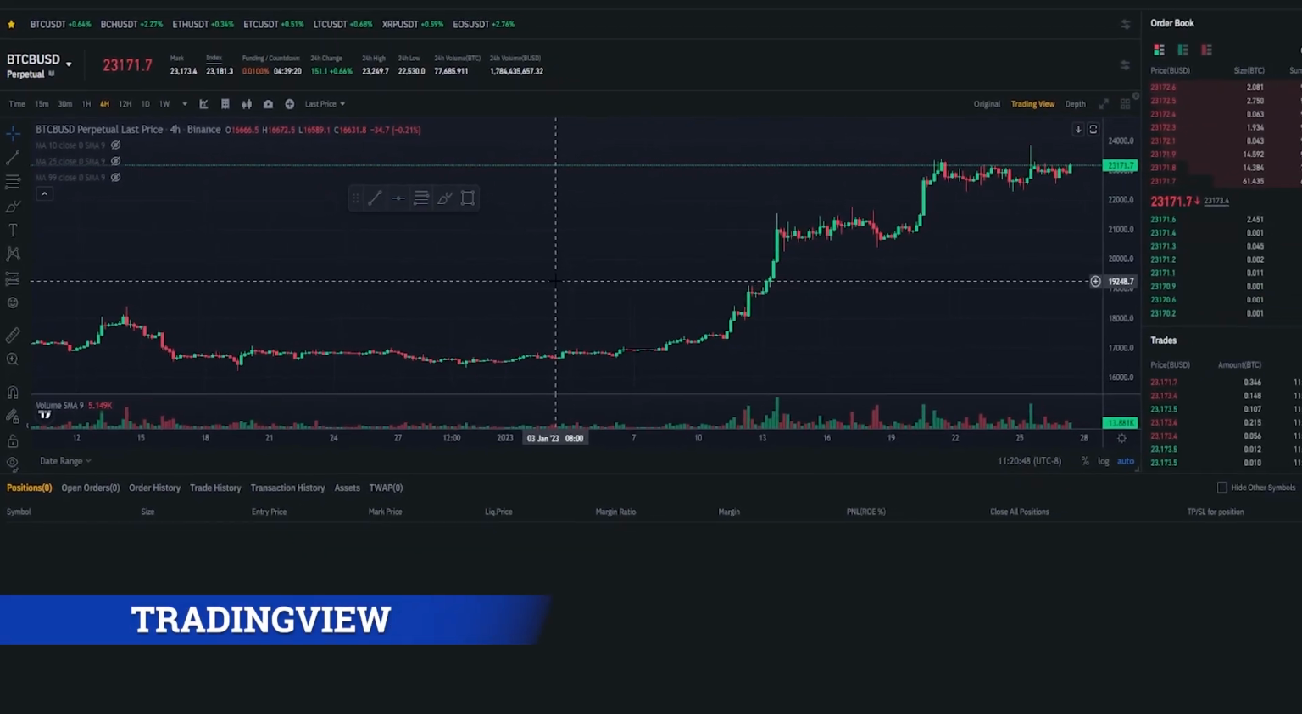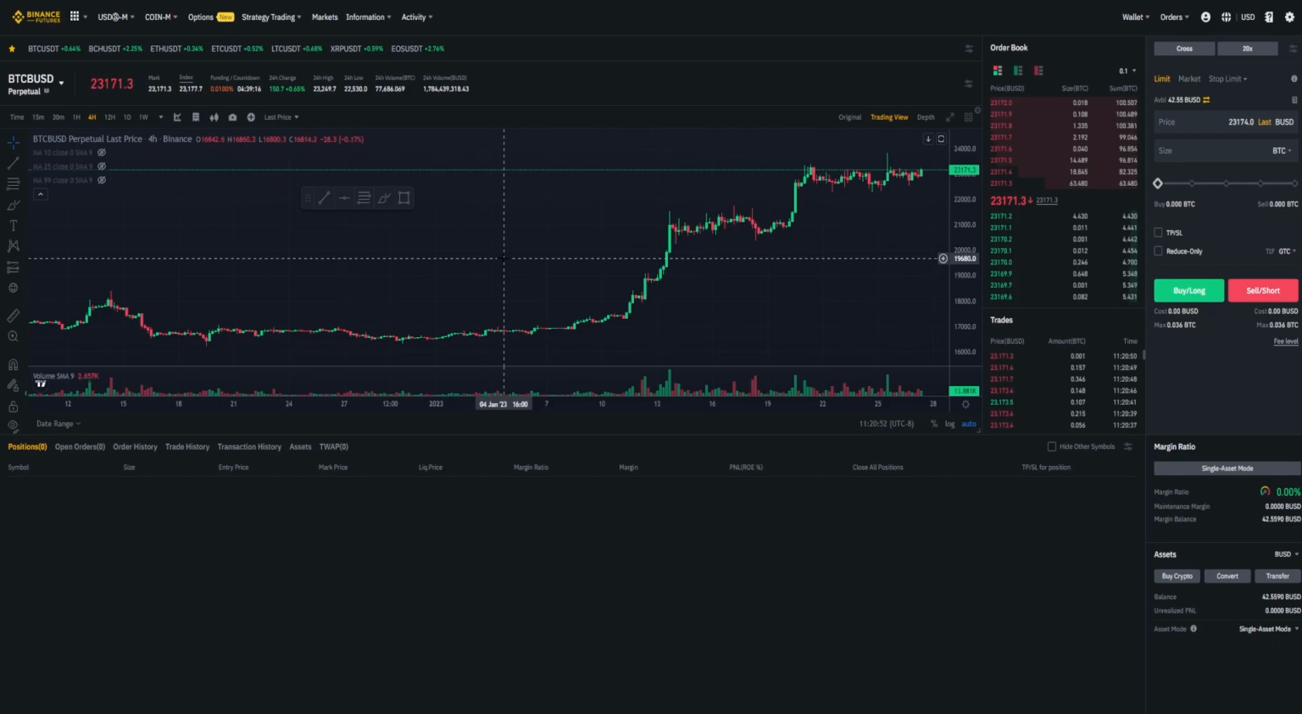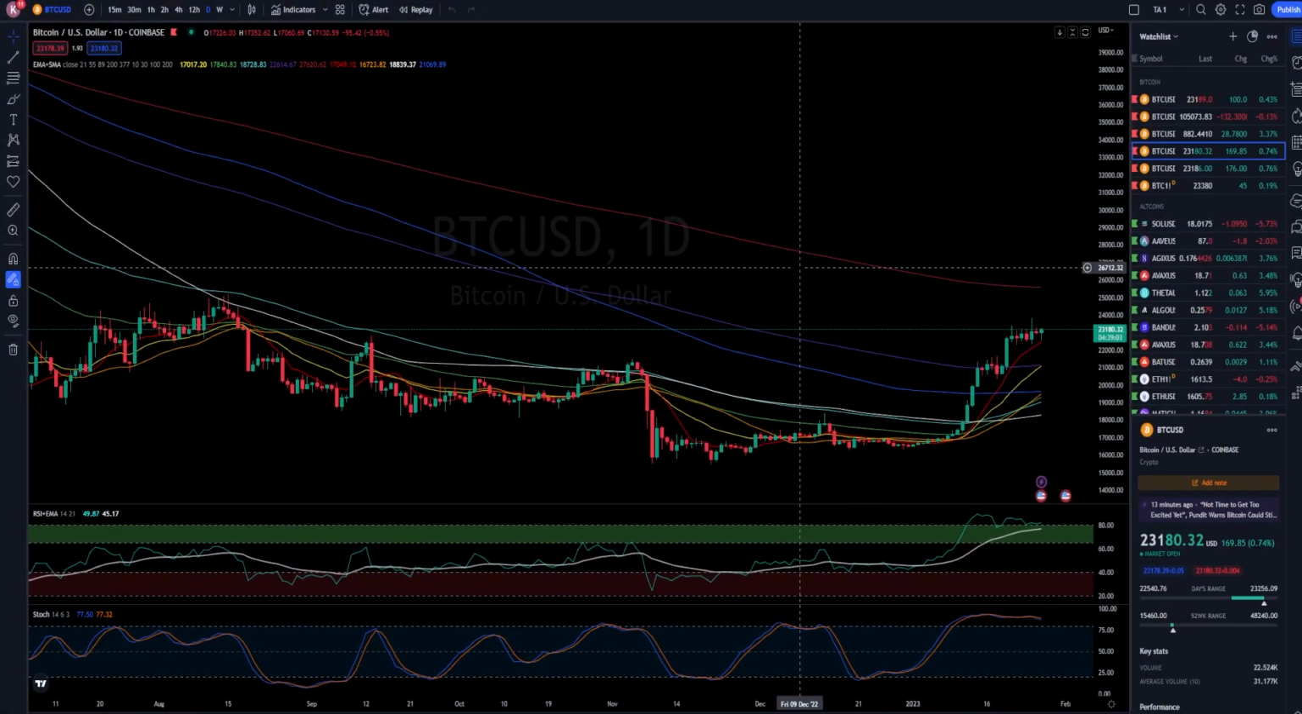When it comes to charting and technical analysis, I like to use TradingView directly, and usually I have it open on another monitor. I'll quickly drag it into frame here. By using TradingView, I get access to way more data, indicators, settings, and tools. I can also view other crypto exchanges, asset classes, and Forex currencies.